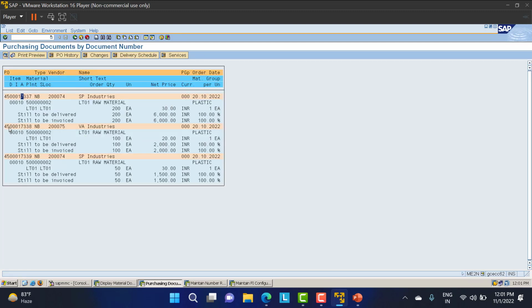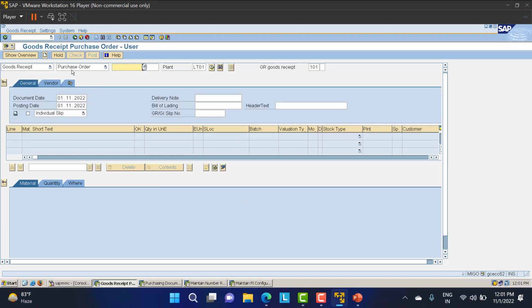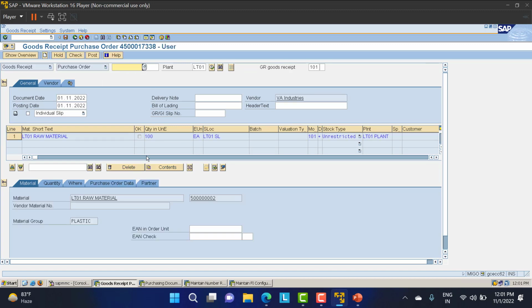Let us consider this purchase order now. I'll go to the purchase goods receipt page. I'll say goods receipt through the purchase order. I have taken this now. I'll take 8 now. Click enter. Here we have ordered 100 materials. See, the quantity is coming automatically from the purchase order.